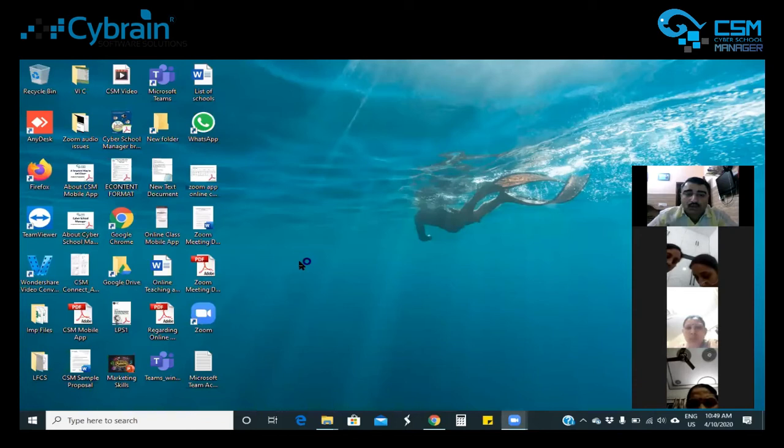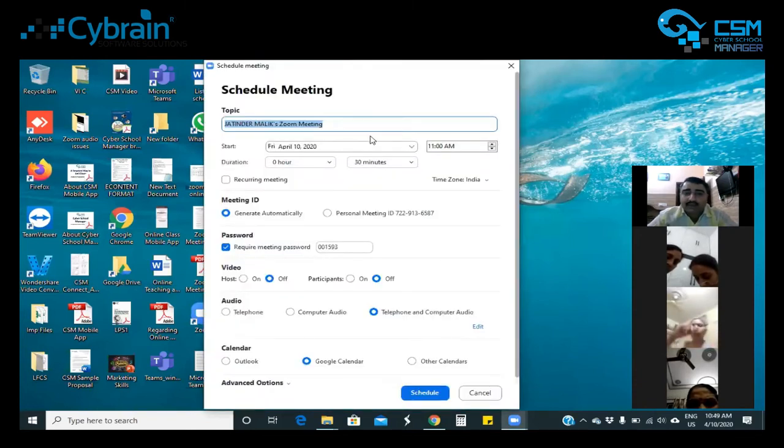Here you need to click on the schedule, and here you can type the topic like class 3 English. Then you need to select the date. For example, tomorrow you want to conduct your class, or Monday you want to conduct your class. Then you have to select the date. Then you have to select the time. If you want to take a class at 11 o'clock, then here is a time. If you want to change it, then simply you can type 10 a.m.